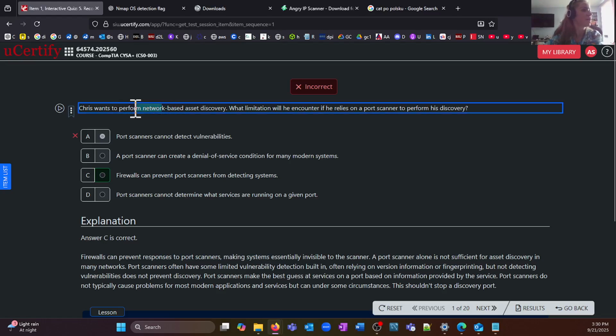Chris wants to perform network-based asset discovery. What limitation will he encounter if he relies on a port scanner? Firewalls can prevent port scanners from detecting systems. That's true. Firewalls.